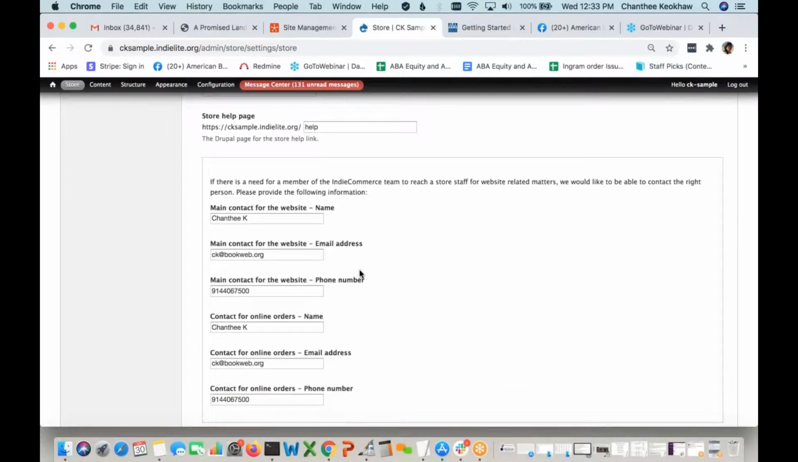At times, we may need to contact the store about the website or about online orders. And we have experience not being able to find a person at the store who knows anything about their website or online orders when we've reached out to stores in the past. So we've added this information here so the stores can tell us who we should contact if we need to contact someone at the store. So it's very important that you add the person who works on the site on a regular basis into these fields here.